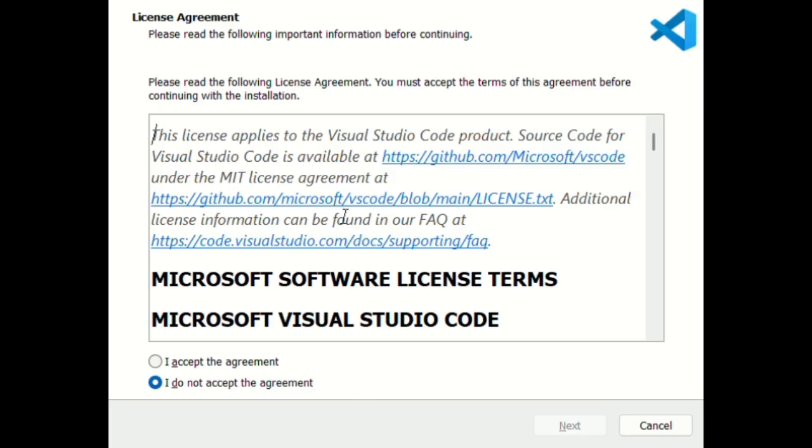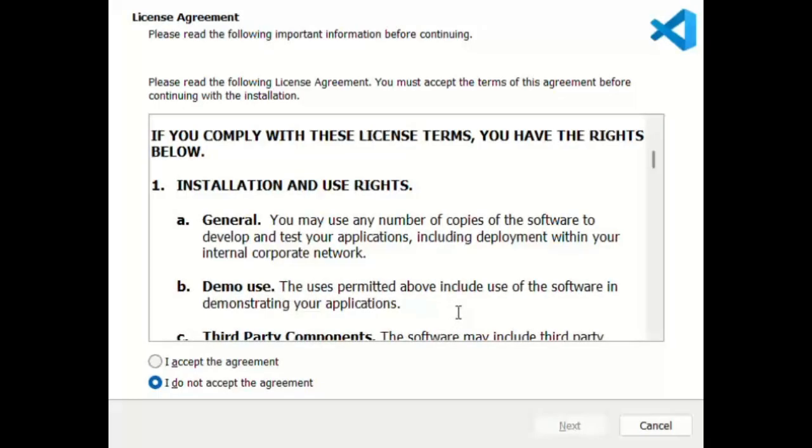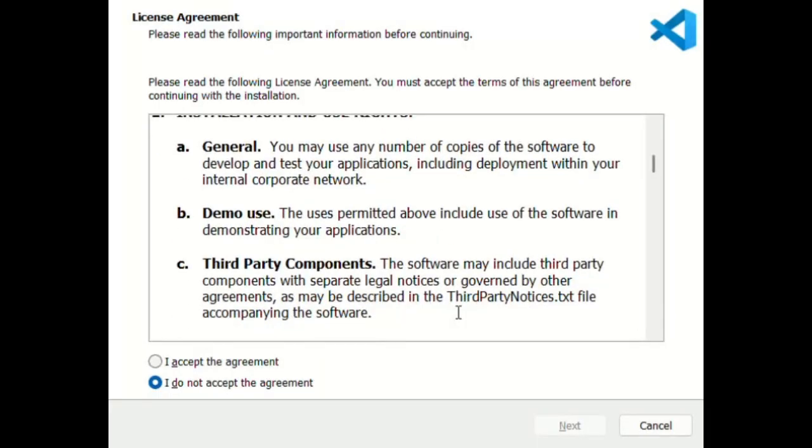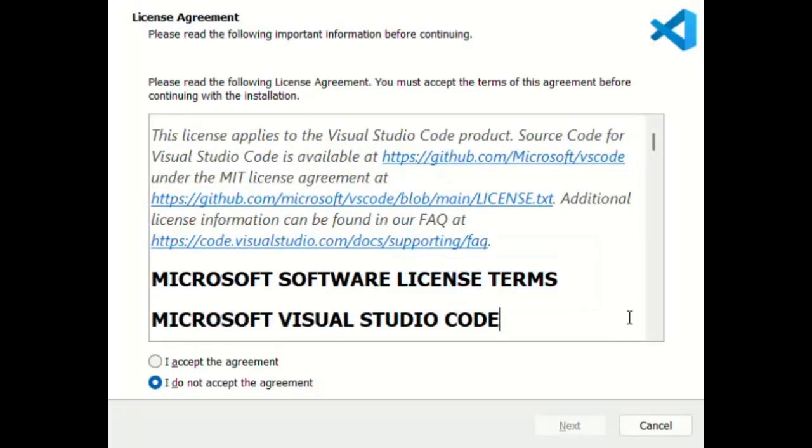The first thing it'll ask you is to accept the license agreement. Now, I personally have never read the license agreement in its entirety. I'm sure I'm supposed to, and if you want to, you can just go through the whole document and see exactly what you're signing up for. That's probably the responsible thing to do. I personally have not. But you'll want to accept the agreement and then press next.